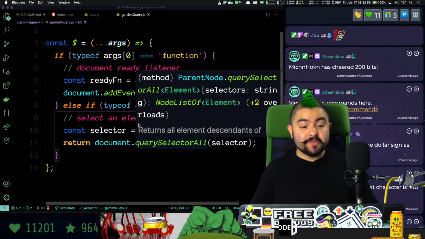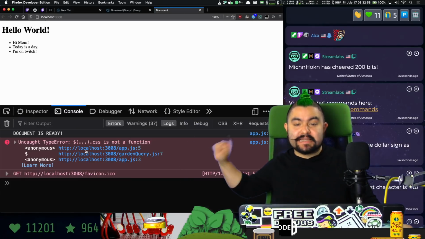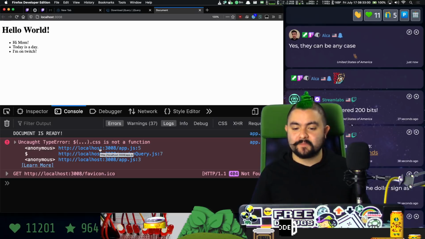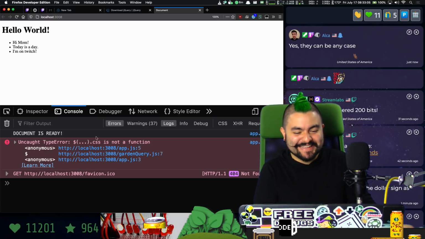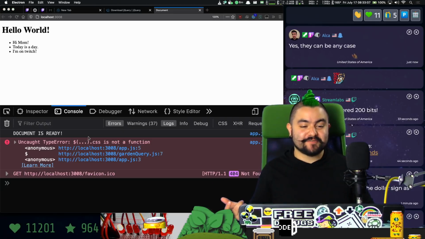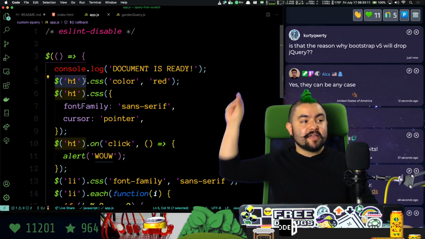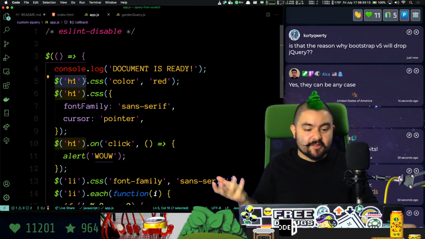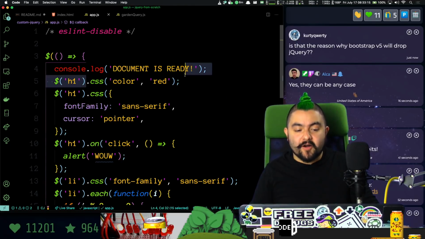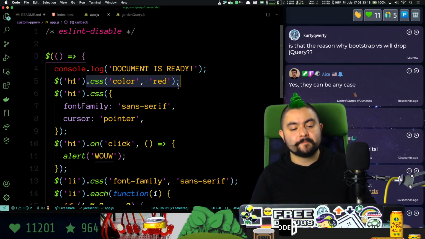Okay, so yeah, but we still get another error because now we're trying to do .css to change the styles on it. They can be any case. That's good to know. I need to fix my overlay. So .css is not a function. You can see that we're trying to call it. So for this, to get this very first one working, we technically select all of the H1s on the page and then set all of their CSS to be color red.